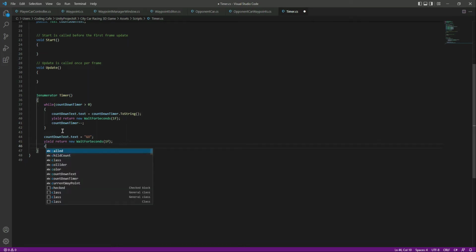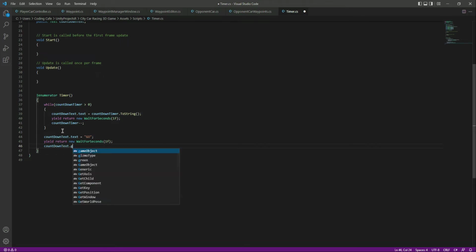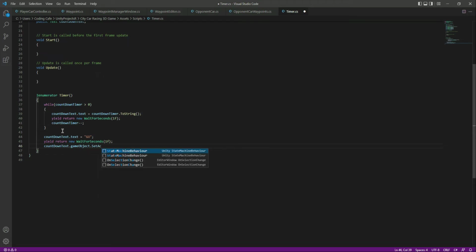and after that we want to just remove the countdown timer text. So we will say countdown text dot game object dot set active, and we will set that to false, and that's it.